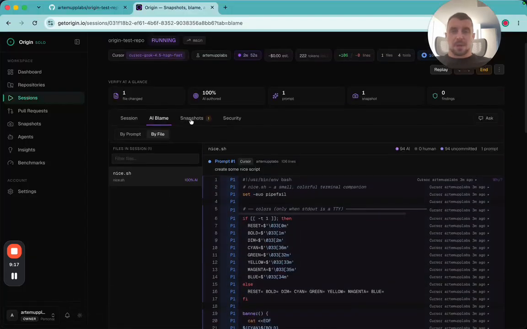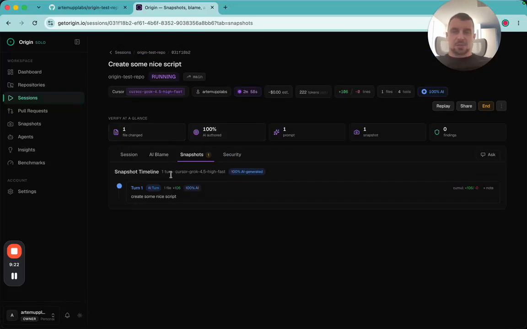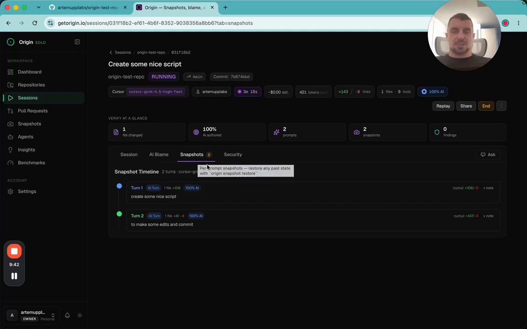We're going to learn more about AI blame sessions later. For now, I want to tell you about snapshots. A snapshot is basically a backup of the code per prompt. Unlike doing a rollback in Git, we can do a rollback to every prompt using Origin. It's a very useful feature in case you want to roll back specific changes to a previous prompt or a few prompts back in time. You can do it using snapshots.